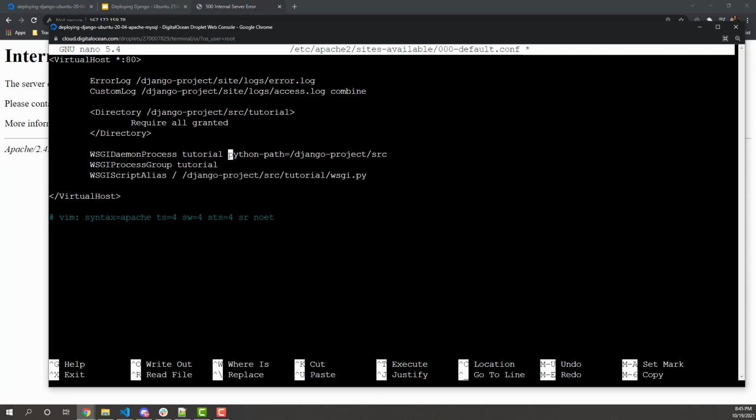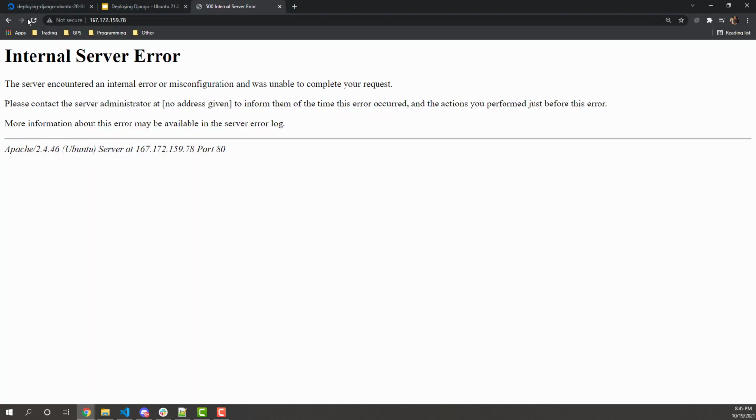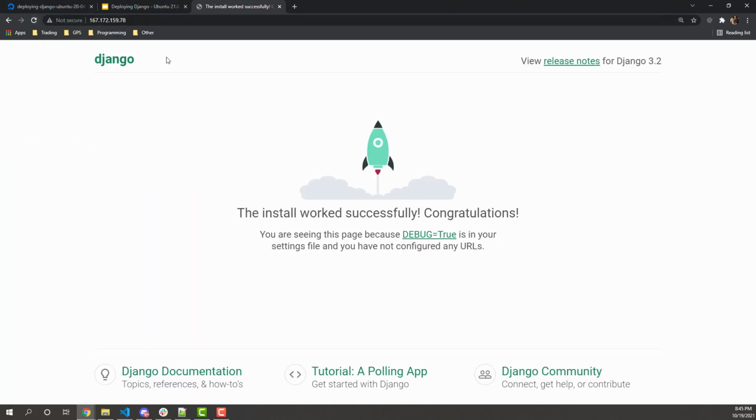Python path is good. Python home needs to go to our virtual environment, which is just at, let's see, Django project /venv. Alrighty, so that's all working.